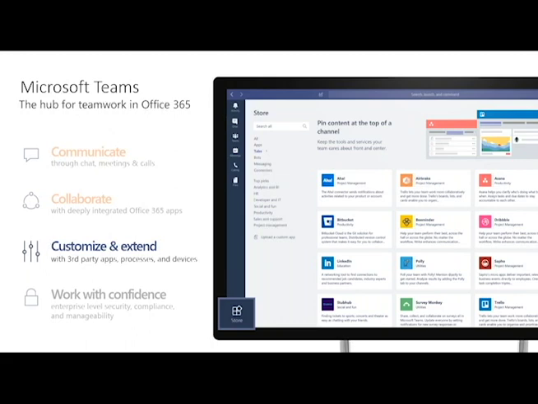And last but not least, Microsoft Teams comes with enterprise voice, enterprise level security and compliance, which customers feel is a real value add for them.